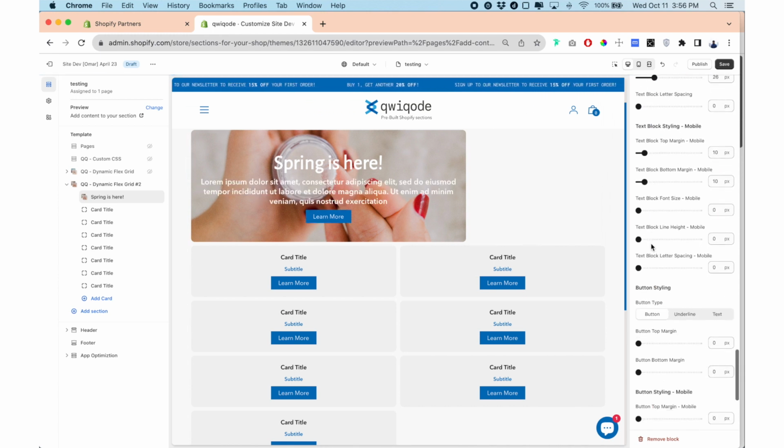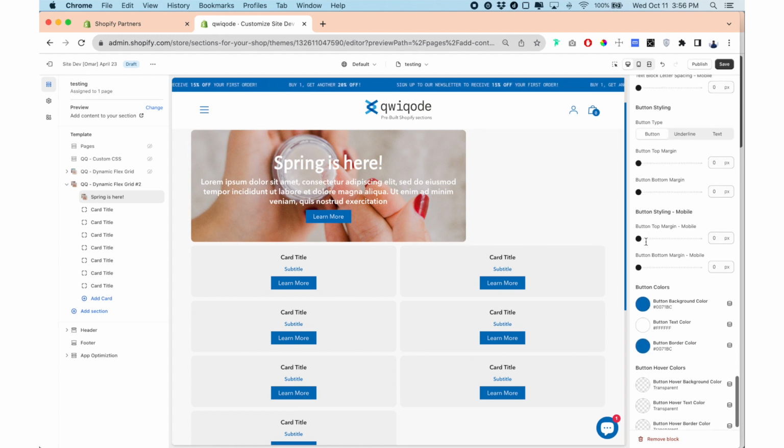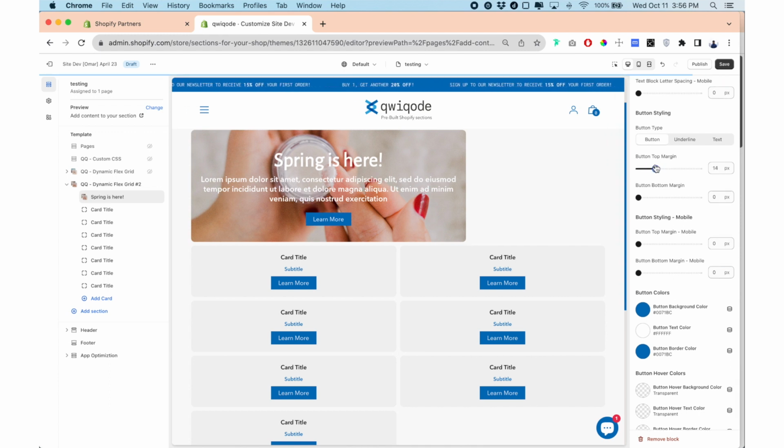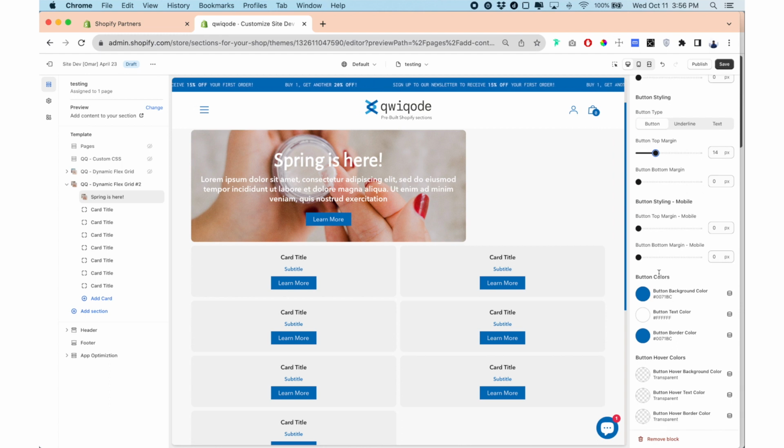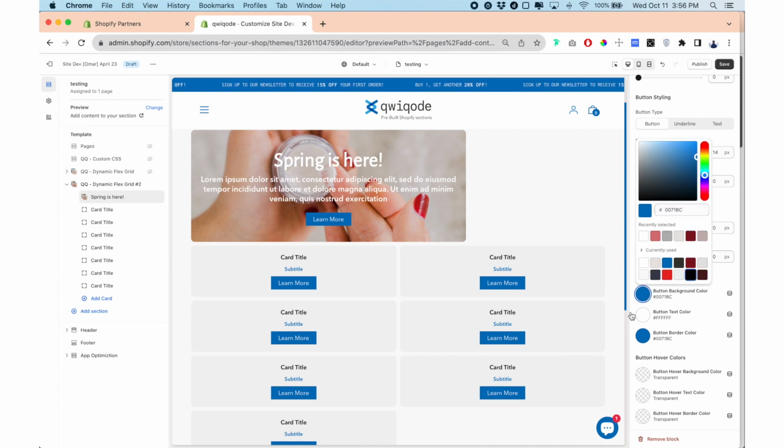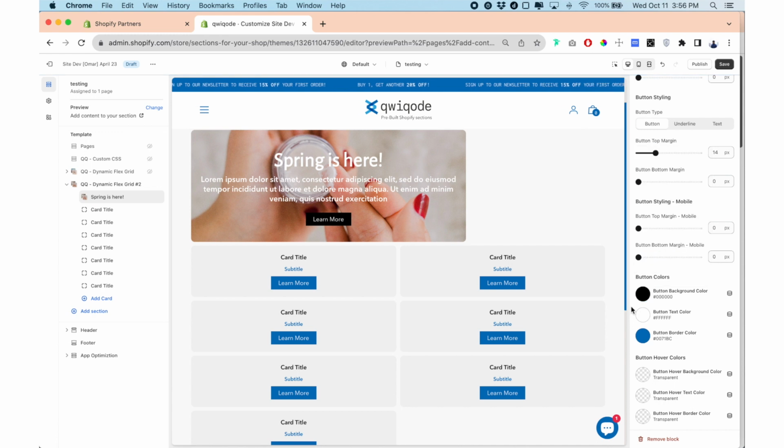Cool. Down here, we also have the button styling. You can select it to keep it as a button or on the line, which is like this, or just text. For now, let's keep it as a button, and let's say we want to add some margins in here. Cool. In here, you have also the colors for the button. Let's say we want it to be dark. We can do that. And the text color and the border color.